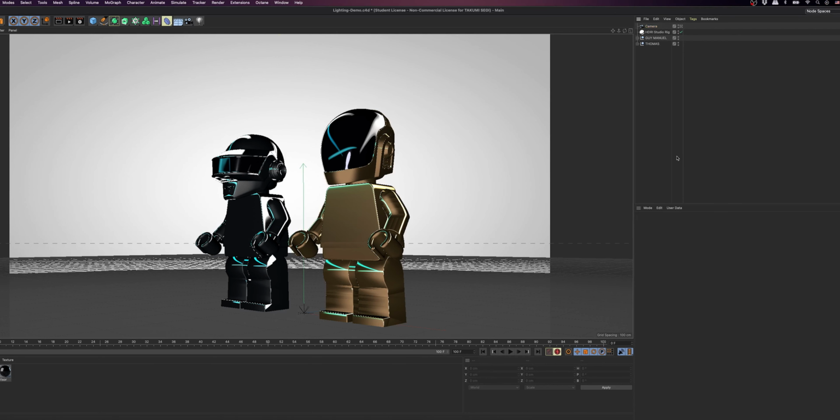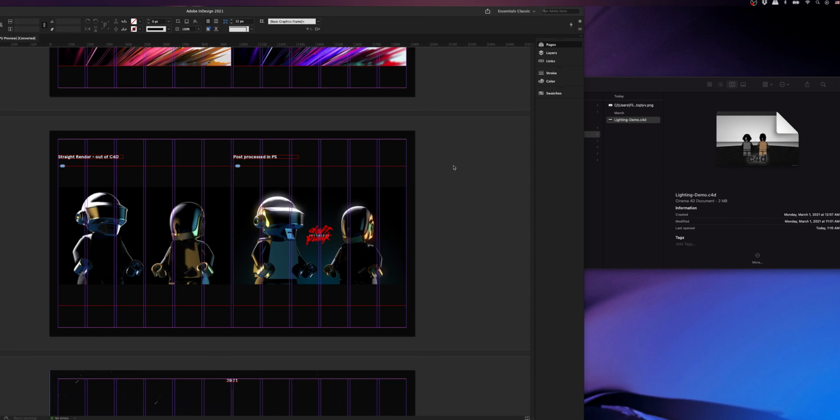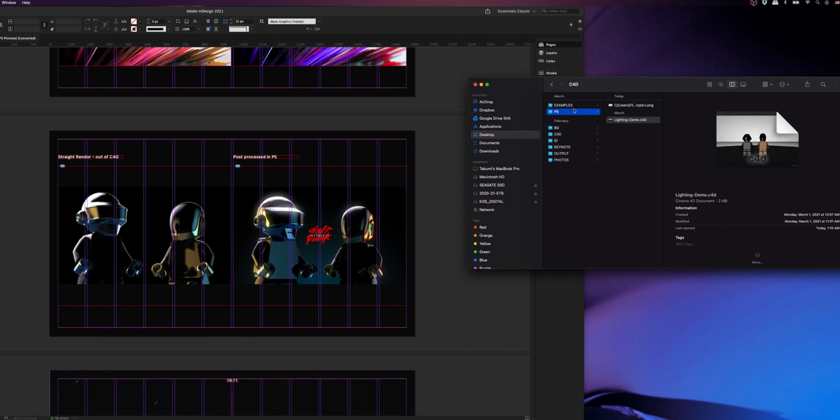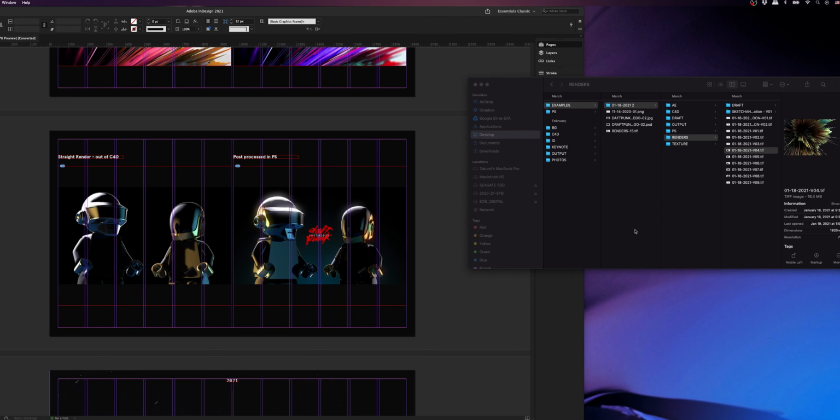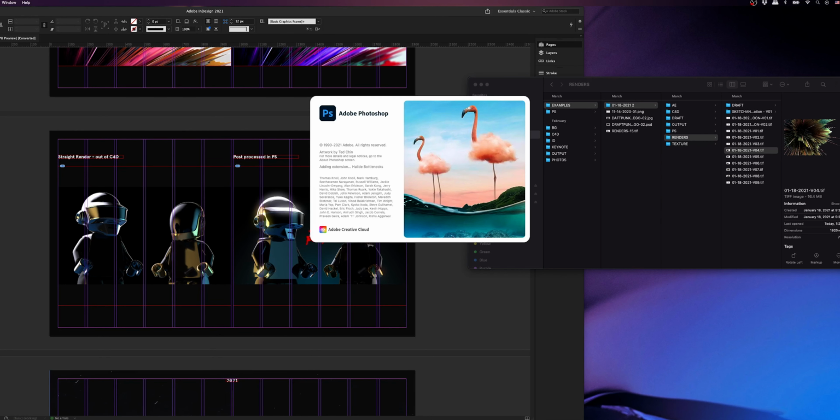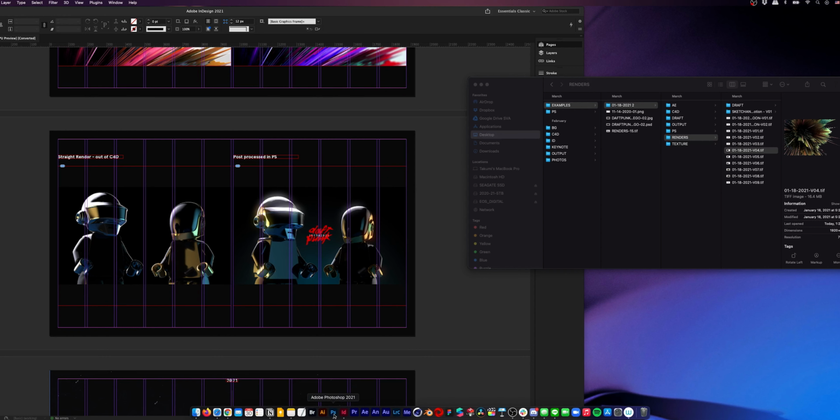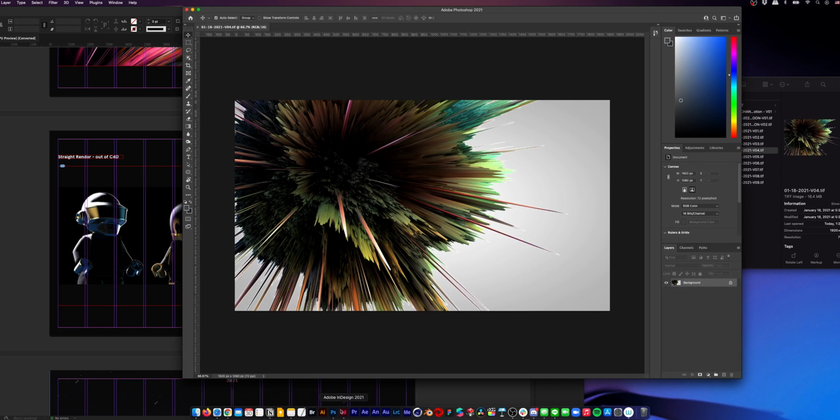So if I can close my Cinema for a second, we're gonna hop inside Photoshop to show you some of these tricks. And let me close Cinema 4D just to save up on that RAM, you know. Come on, Photoshop. Alright.